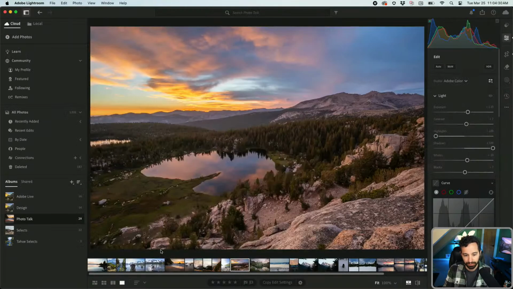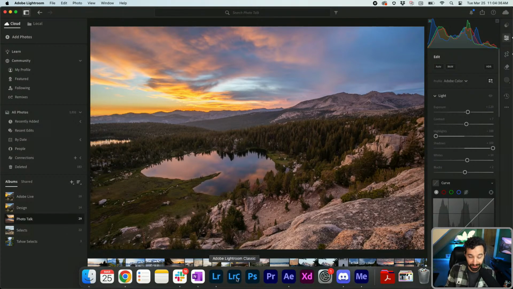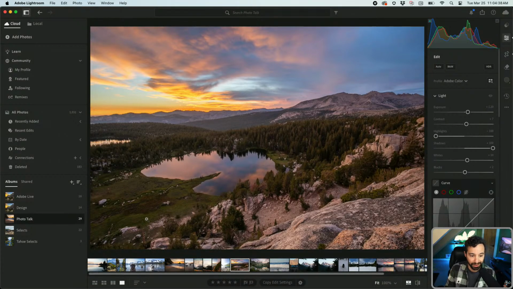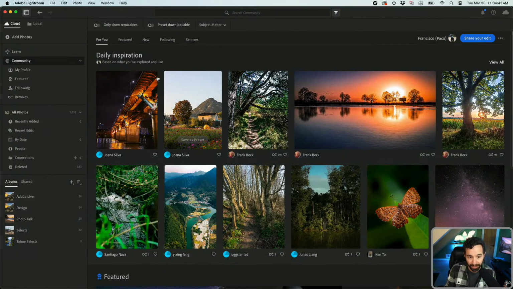So let me go to Lightroom. So here I am on Lightroom. So again, there's different versions of Lightroom. This is Lightroom on desktop. There's Lightroom Classic, but we are on Lightroom, and this feature is only available on Lightroom on desktop. So if you go to Community, you have the chance to look at people's work, and you have a chance to look at the remixes.